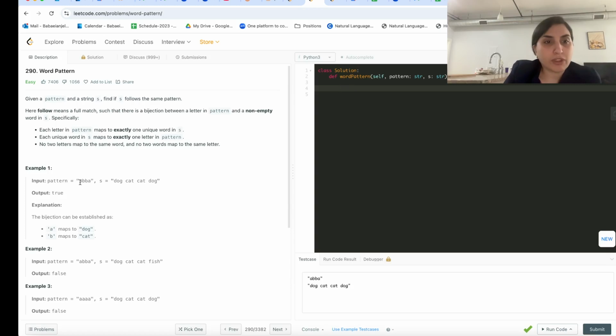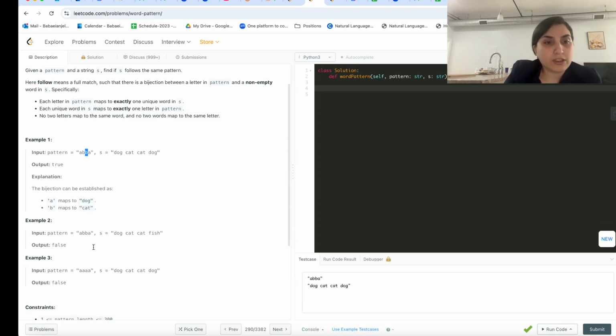So for example here, A maps to dog, B maps to cat. Again, A maps to dog, and B here maps to cat. But here, A is mapped to dog, B is mapped to cat, B again maps to cat, but A cannot map to fish because it's already mapped to dog. So that's the thing. How do we solve this?